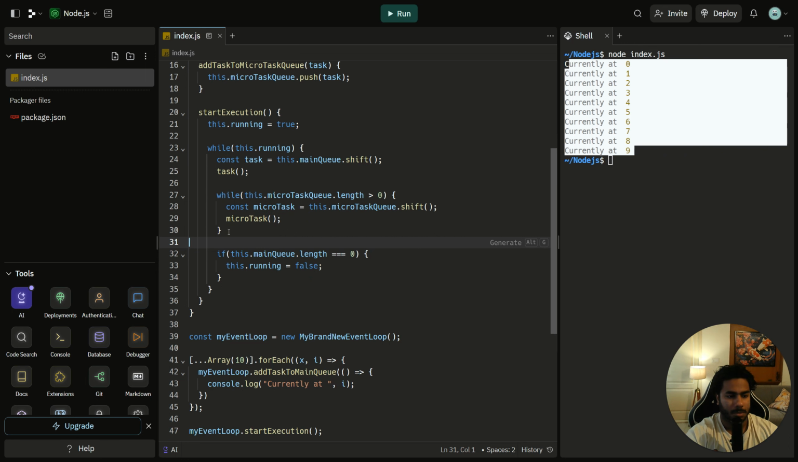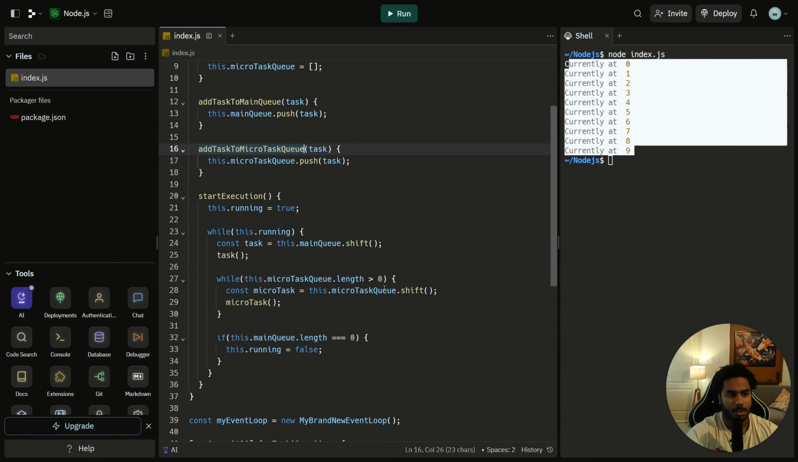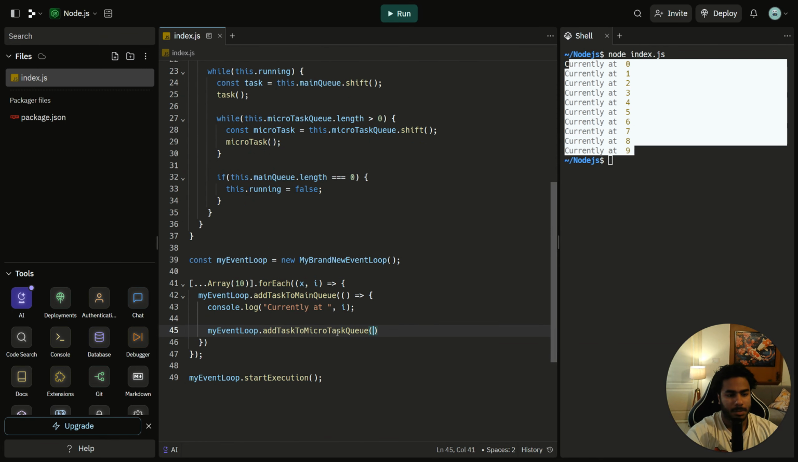What's going to happen is when we add a task to the main queue, at the same time we add a task to the microtask queue as well. So what we would do is call eventLoop.addTaskToMicrotaskQueue. Let's do this: console.log, task in microtask queue, and that's it.